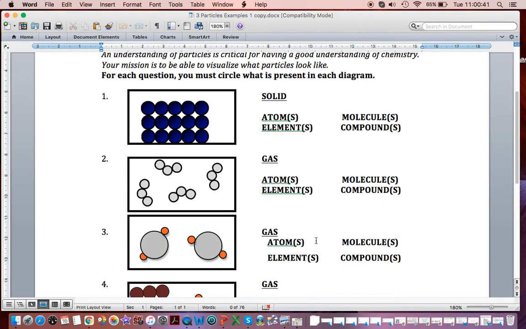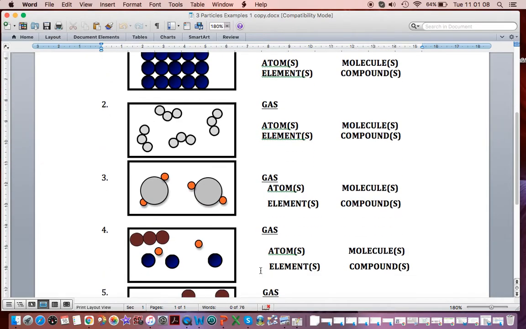Most of your questions will be in the gas state where it's easier to see the separate components. Here we have 3 atoms, 3 atoms, 3 atoms, and 3 atoms. So that tells us we're going to circle molecules. But all the atoms are the same size and color, and so we're going to circle elements. These are molecules of elements, and this could be something like ozone, like in the ozone layer, 3 oxygen atoms, O3.